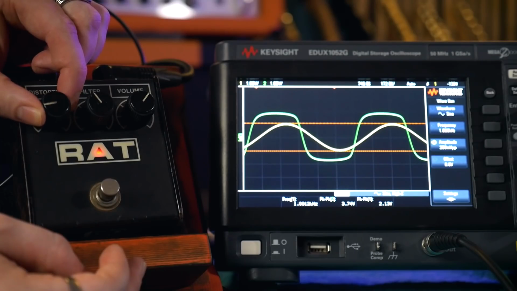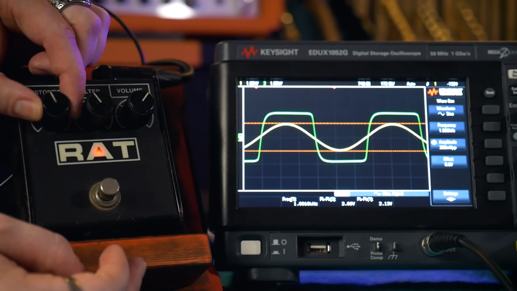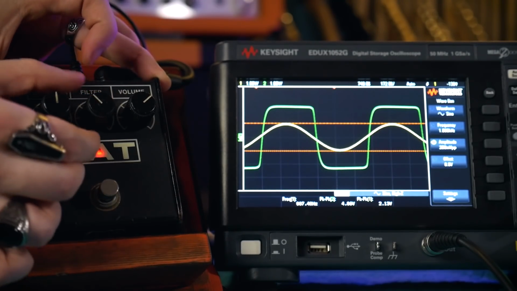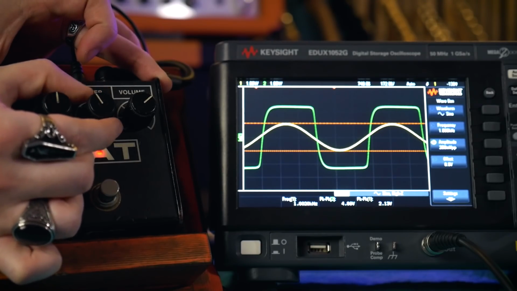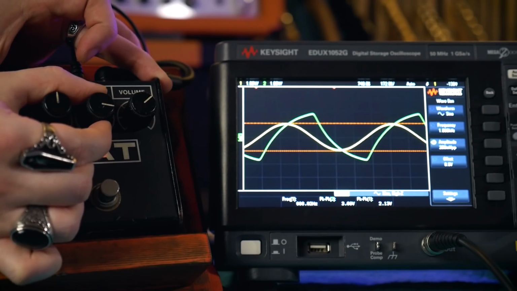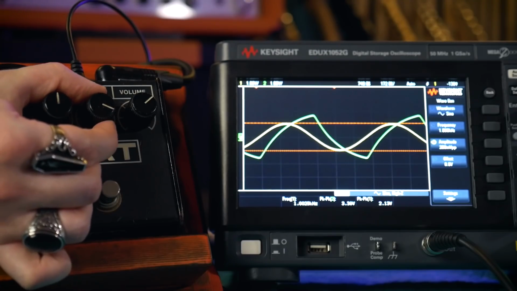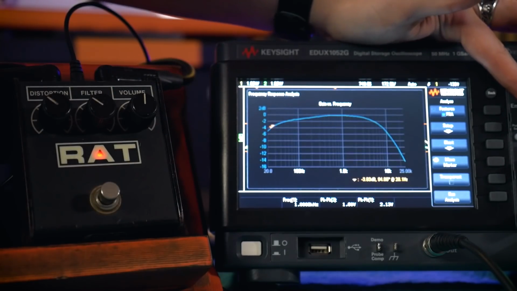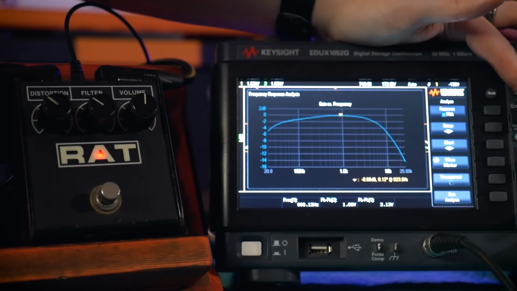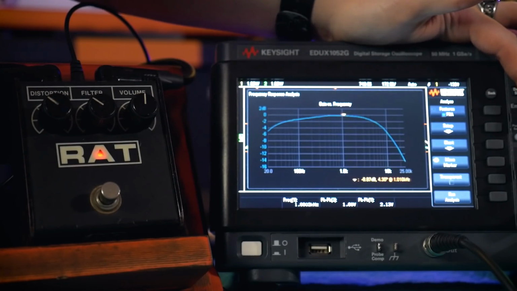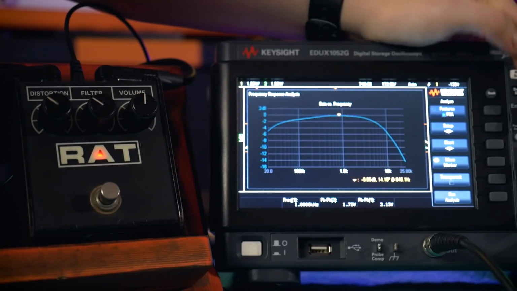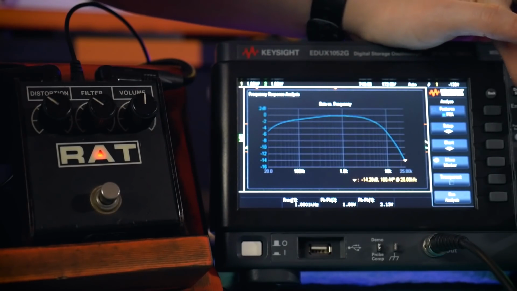The RAT gets into square wave territory very easily and has a filter control that works in the opposite direction that you think it would. Turning it up removes the high end, changing a square wave into more of a shark tooth wave. Doing a frequency response on the RAT shows once again that its peak frequency is somewhere around the 1K region, although much wider than we see with the Overdrive pedals, and we see that attenuation as it goes into the upper mids and highs.